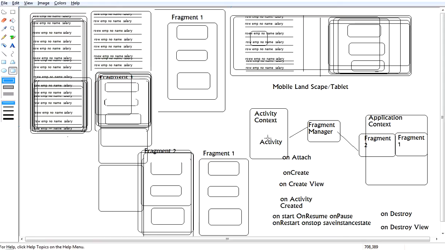The activity has the reference to the fragment object, and the fragment has the reference to the activity object. So the fragment can communicate with the views in the activity, and the activity can call methods on the fragment. So it's all tied. When the activity gets destroyed, the fragment also gets destroyed. So it's the same life cycle.